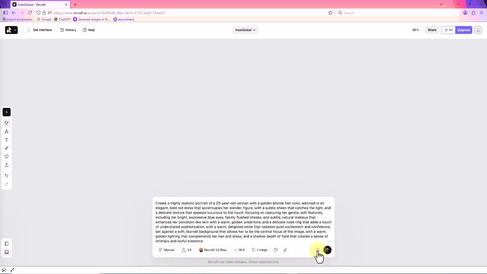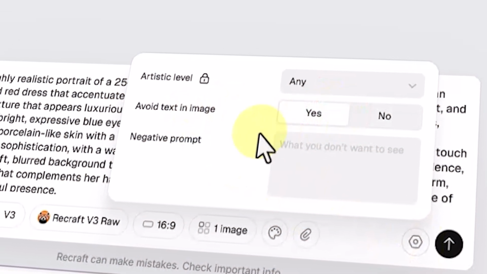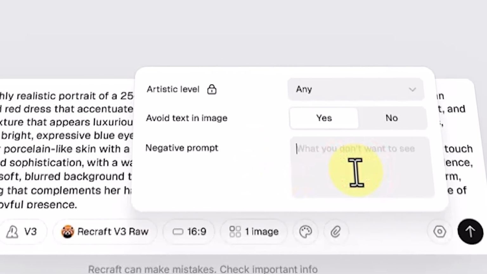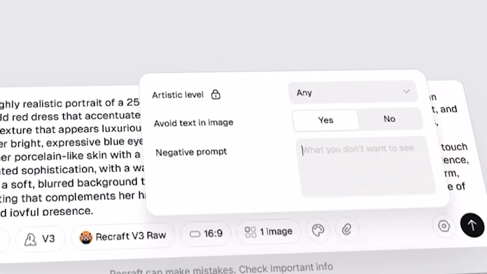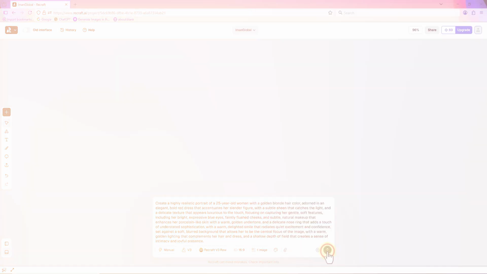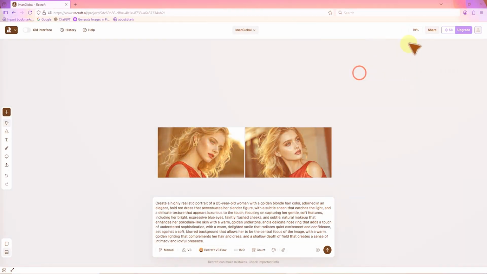In the settings section, the avoid text in image option can be very useful. In the negative prompt field, you can enter anything you don't want to appear in the image, and the AI will intentionally avoid generating those elements. Now I click on the Submit option. My request is added to the processing queue, and after a few moments, the images are ready.